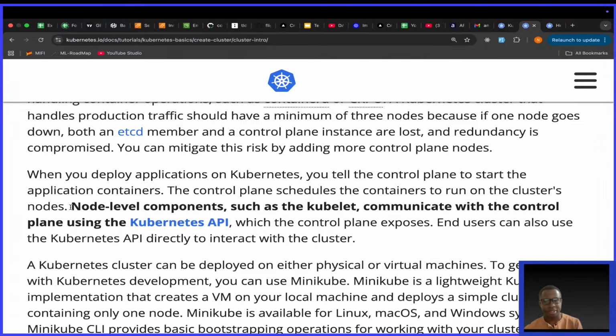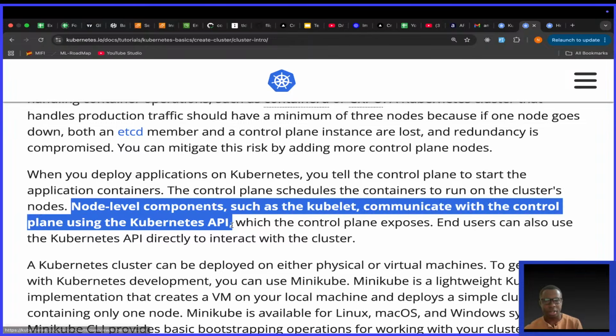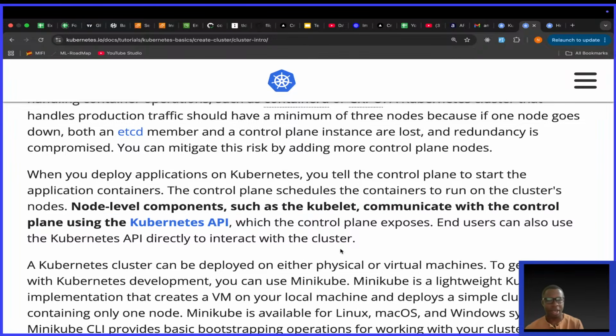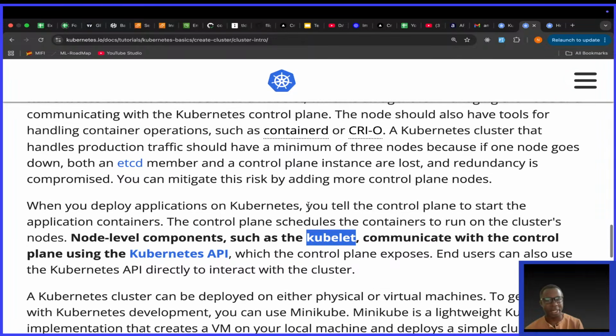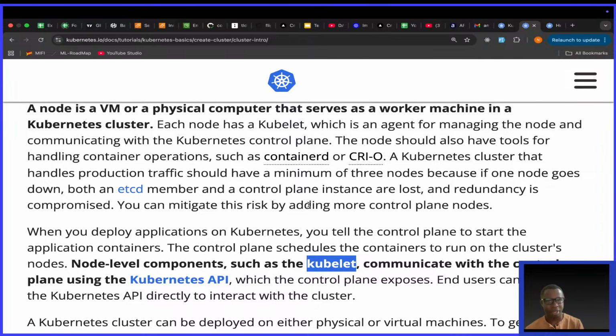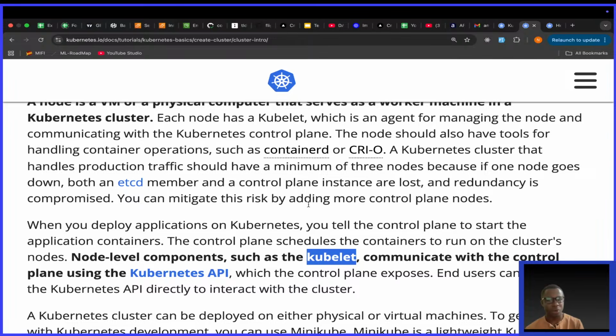Then they're saying the node level components, such as the kubelet, communicate with the control plane using the Kubernetes API. Okay, so remember the Kubernetes API, which is responsible for exposing an HTTP API to enable communication. Now we are learning that the kubelet, which is responsible for managing the node, is the one which communicates with the control plane.